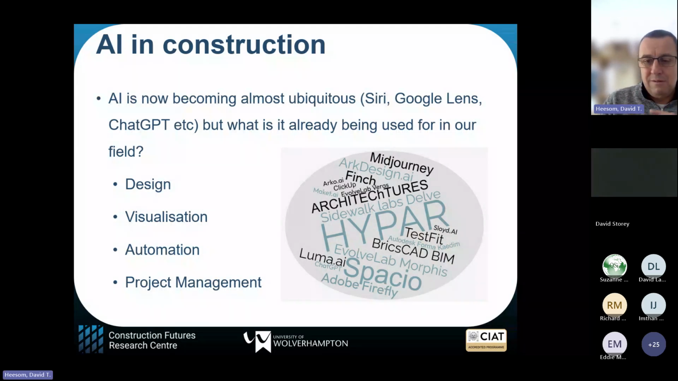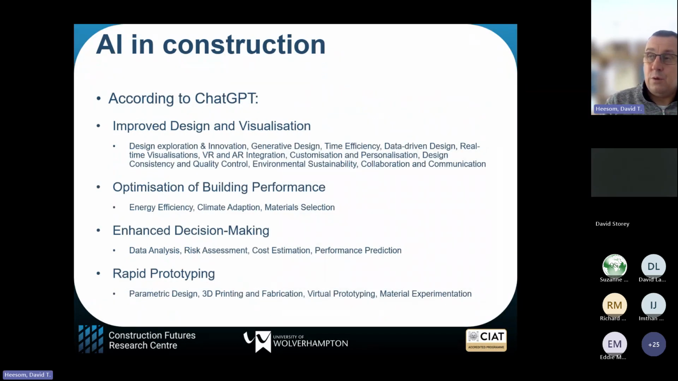So that's just a little bit of background, and putting a bit of context on some of these things. Now, in terms of where we are as a sector, as a construction industry, it's now becoming almost ubiquitous, but it's fitting into these sort of subdivision elements for us. So there's design elements, visualization, some things for automation, project management.